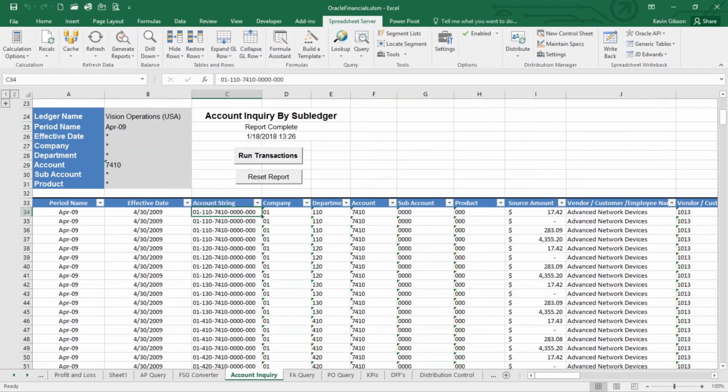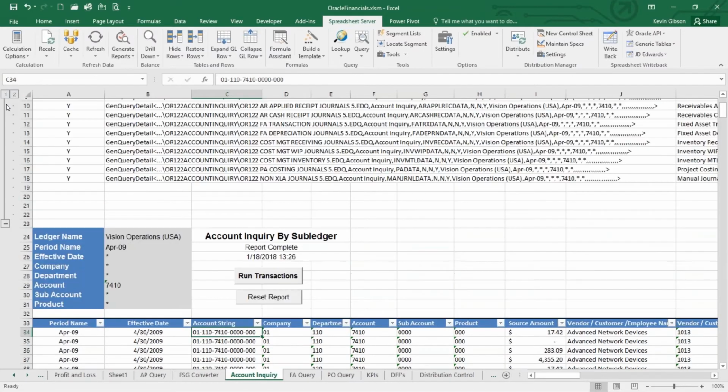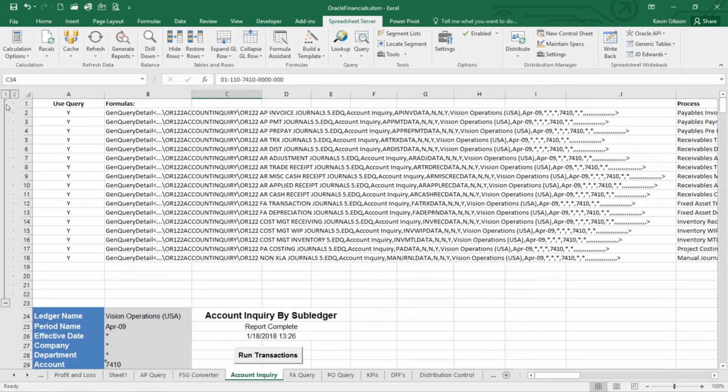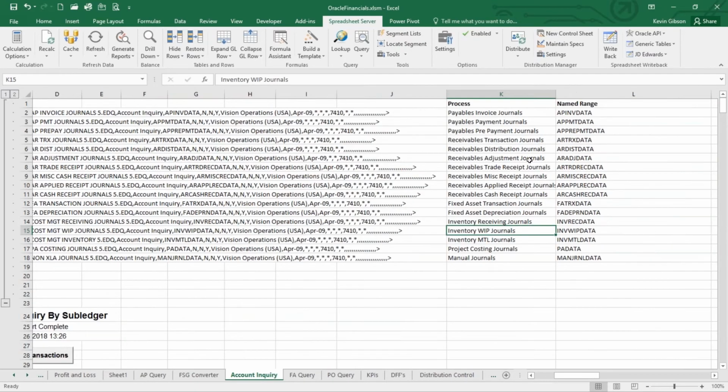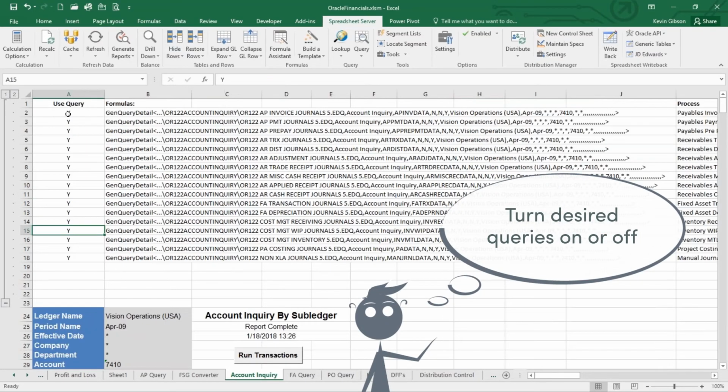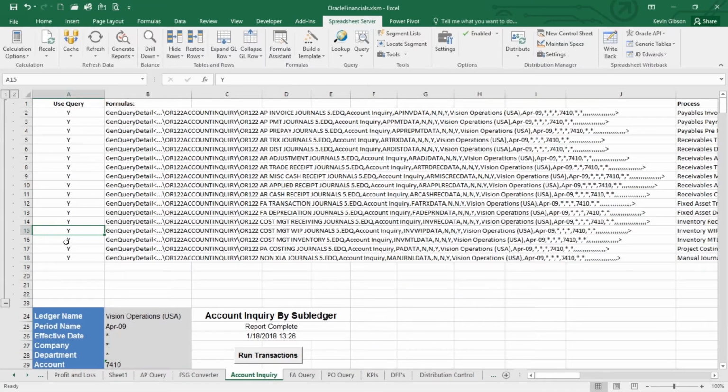Now, you'll notice lines 1 through 23 are hidden, just to show you the complexity of this report and how simple we've made it. There are well over 15 different queries being generated here. And if I scroll over just a little bit into the process area, you'll notice these are the different areas that we're hitting: payables, receivables, fixed assets, inventory, projects, manual journal entries that are being pulled in. You can even turn these on and off. If you don't want a particular query to run for a particular individual, all you have to do is plug in an N. Right now I've got them all set to yes, so it's touching all areas of information. So that's what a Discover conversion looks like.